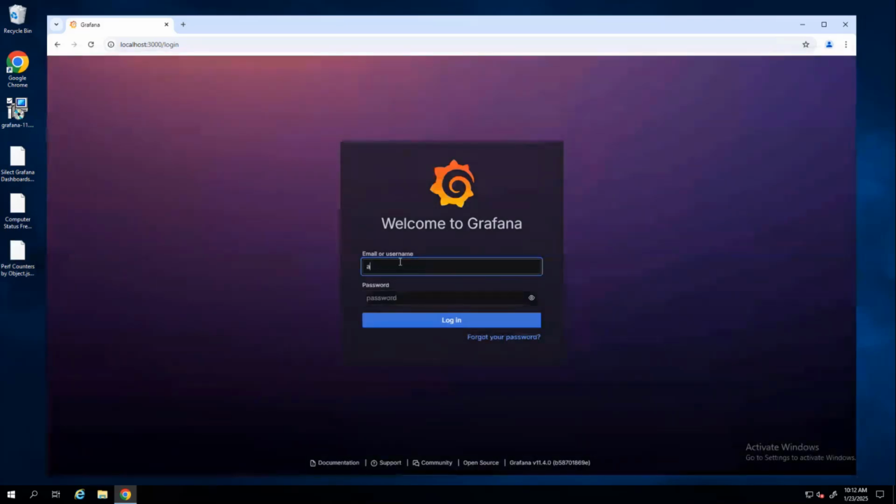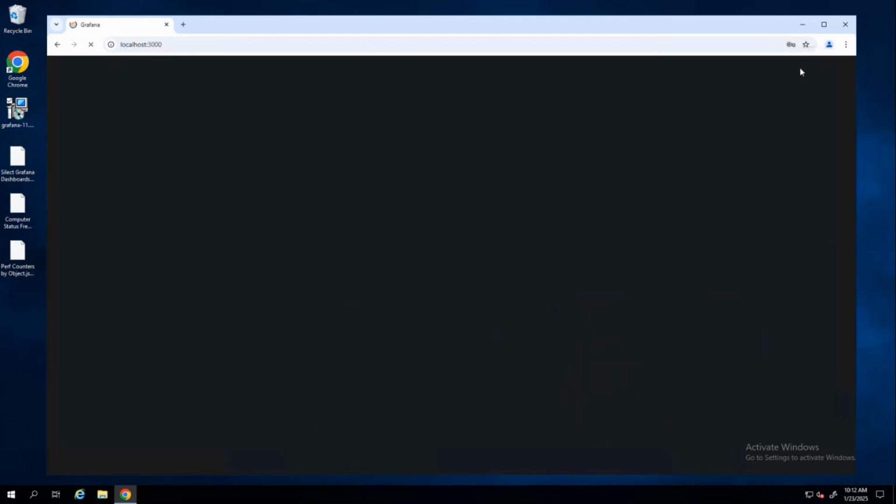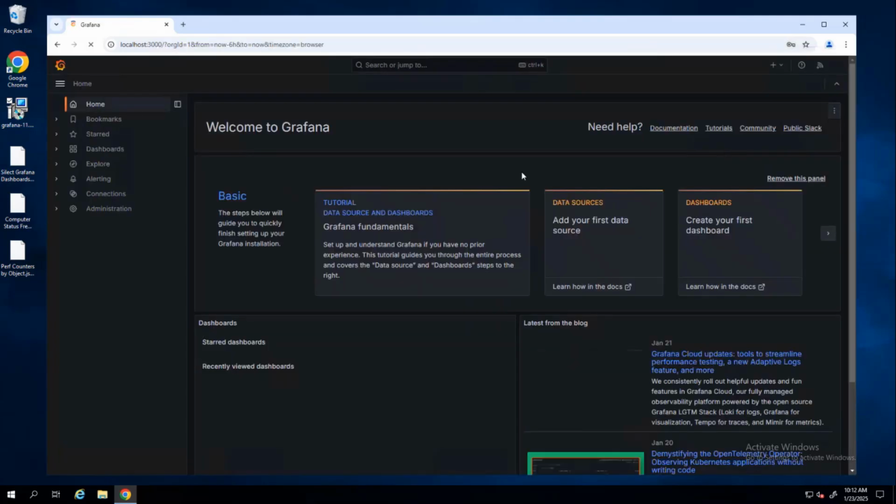The default login is admin. It's going to ask me to change the password, which is obviously a security risk. I'm just going to skip that for the time being. And so it's really that straightforward. I mean, getting Grafana installed and operational is, as you can see, a very, very straightforward, simple operation. So now it's ready to use.